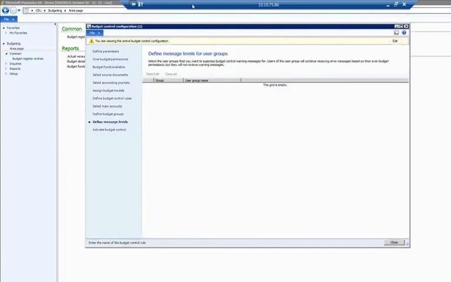Let's talk about the Defined Message Levels tab. User groups can be selected to suppress all budget control warning messages. Users of the user groups marked on this tab will continue to receive error messages based on over budget permissions, but they will not receive warning messages.